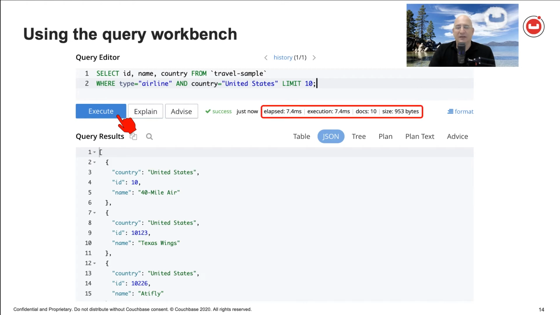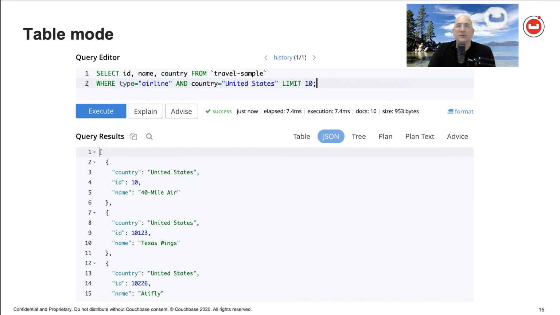Notice that the Query Workbench shows you all kinds of statistics about your query execution. You can see the total elapsed time. You can see the total execution time, the number of documents that have been selected, and the total size of the result set, which is in this case 953 bytes for the entire JSON result set.